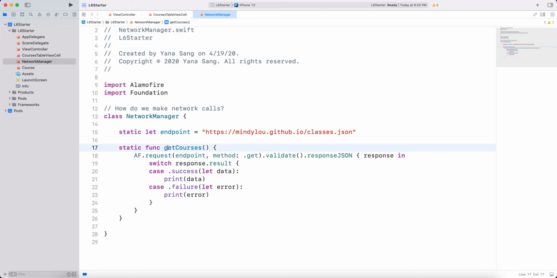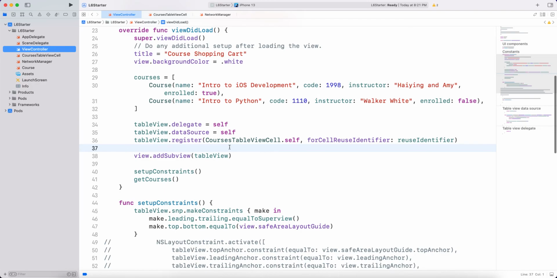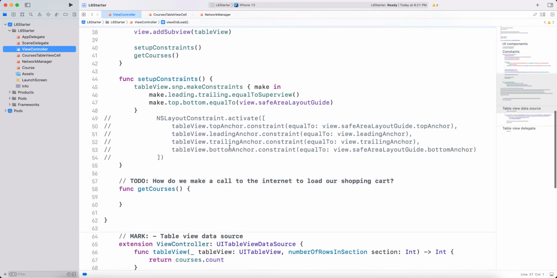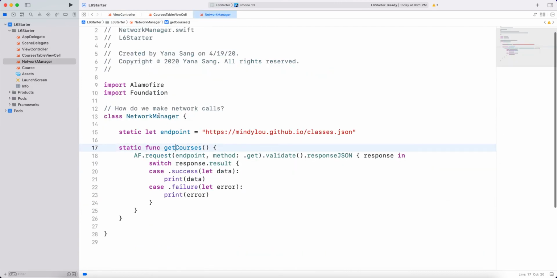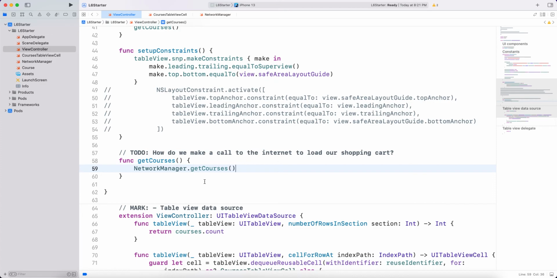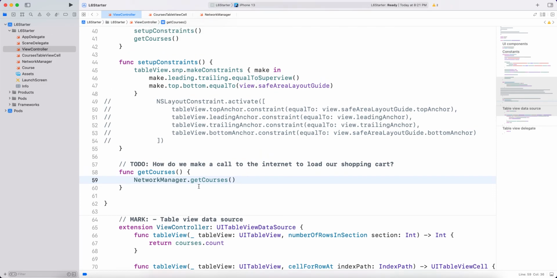So let's actually use this getCourses function. We can go back to ViewController. You can see in ViewController there's a function called getCourses, and we can call the NetworkManager's getCourses here to get all the courses. So you can do NetworkManager.getCourses. Here it will just call on this function in NetworkManager, and that's gonna make a GET request to this endpoint. Yeah. Does this part make sense?